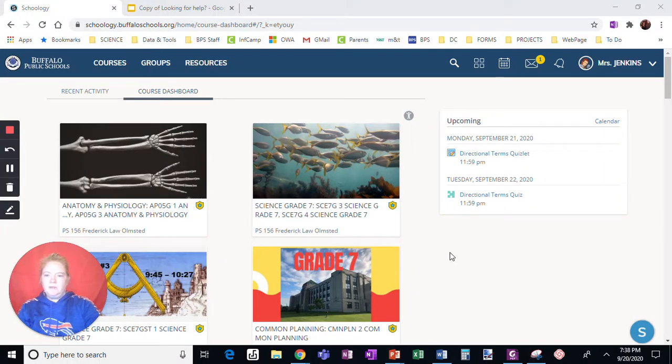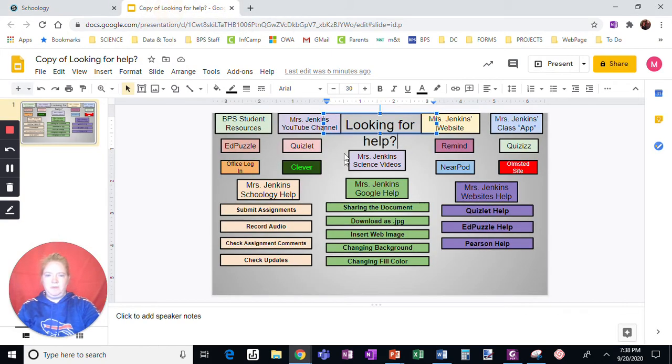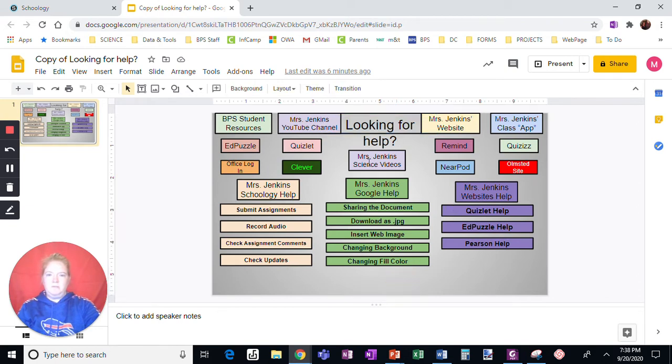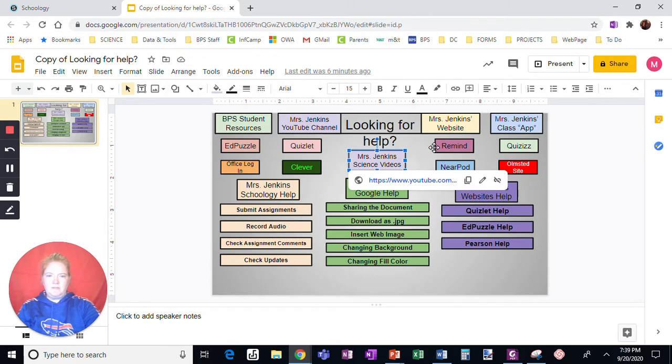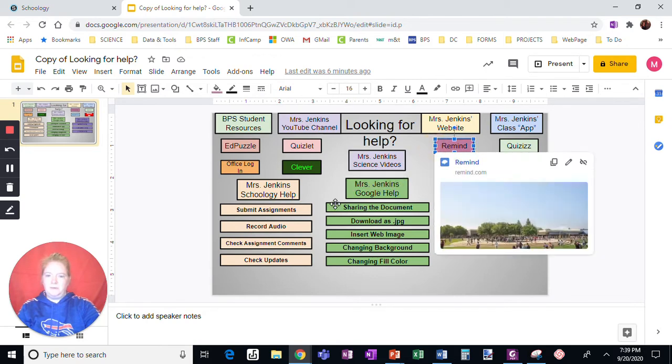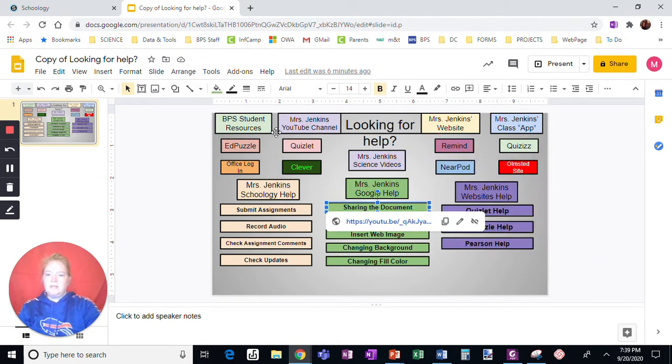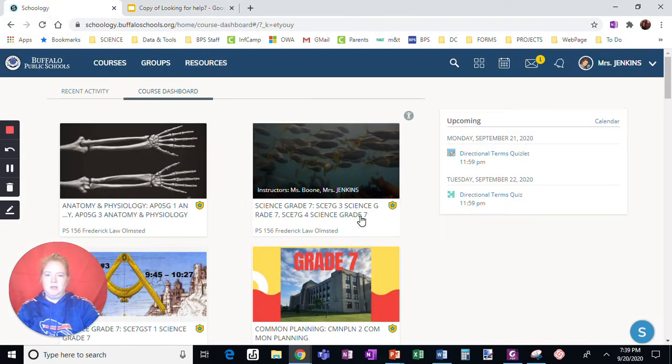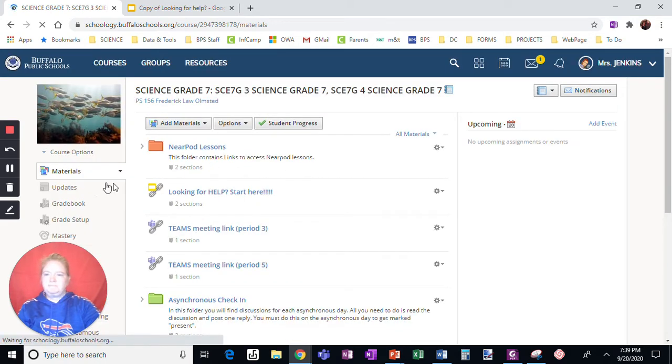All right, I'm going to show you how to embed a Google slide that's clickable and interactive into an announcement in Schoology. Okay, so here is what I've built in Google Slides. It's a help document. All of these boxes are clickable. Okay, and I want to share this as an announcement for my students to give them easy access to this information. So I'm going to go to the course where I want to insert it.